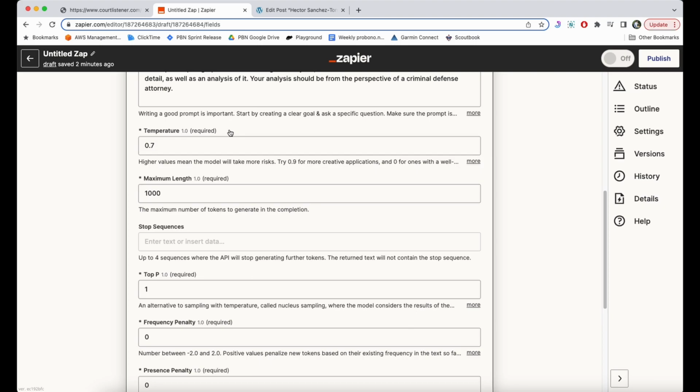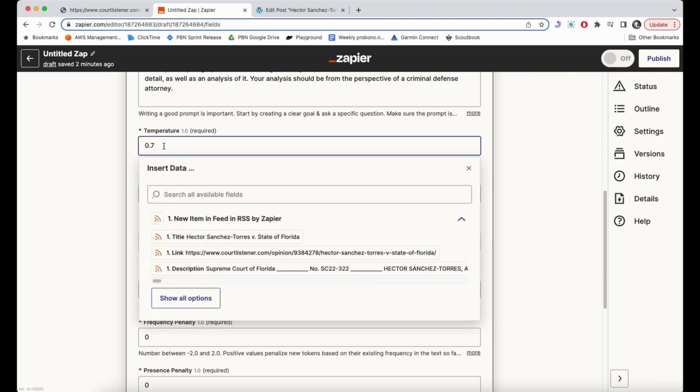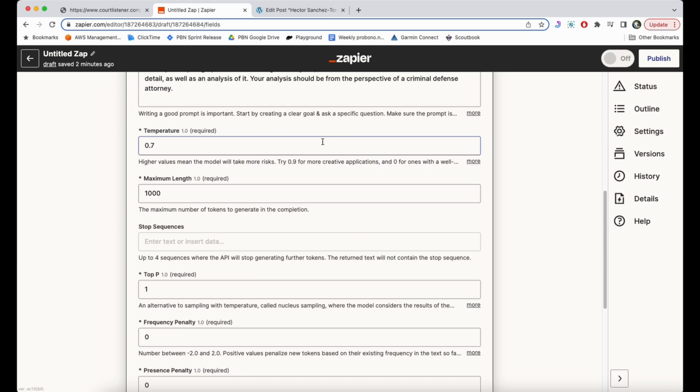Right now, you don't need to worry about temperature or things like that. You can tell it to be more risky or however you want to do. I just left it at 0.7.